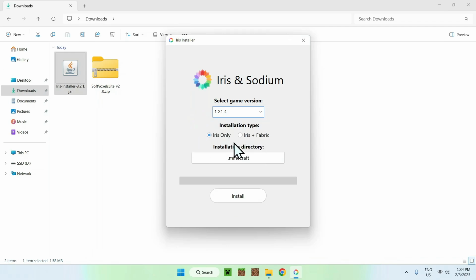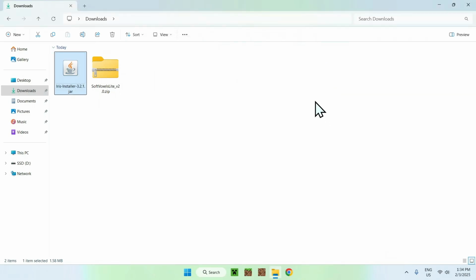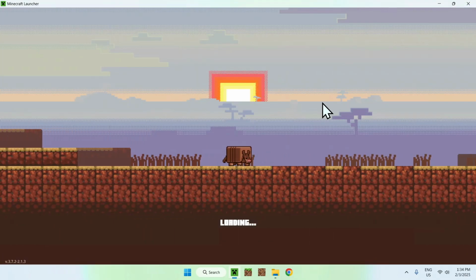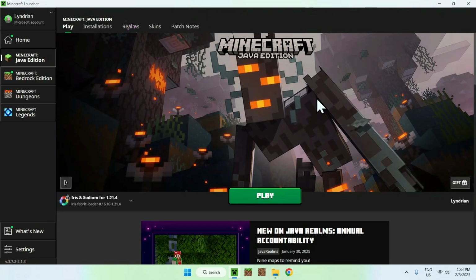Here we have Iris Only or Iris Plus Fabric, depends if you want some mods. And you can just do Install. Once you did this, you can just close the installer and open up Minecraft Launcher. With Minecraft Launcher, we will be able to check out if we have Iris currently installed, and we will be able to add Soft Voxels Lite shader pack to our shader packs folder.